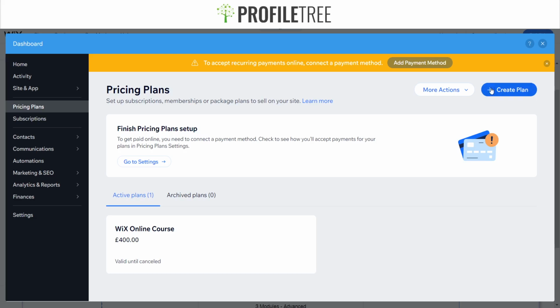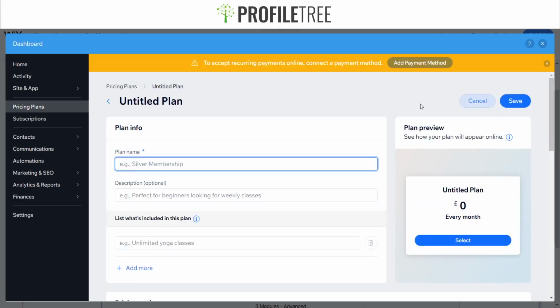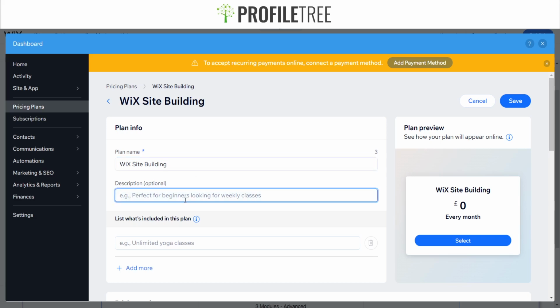We'll go ahead and click on create plan, and you'll be given a new screen. As you can see, it says untitled plan. Now, to change that name, right here, it'll say plan name. So you could say Wix site building, something like that. And then you can add a description.